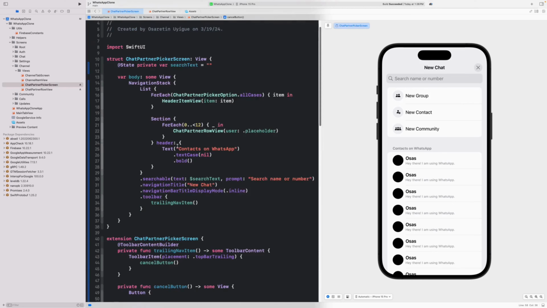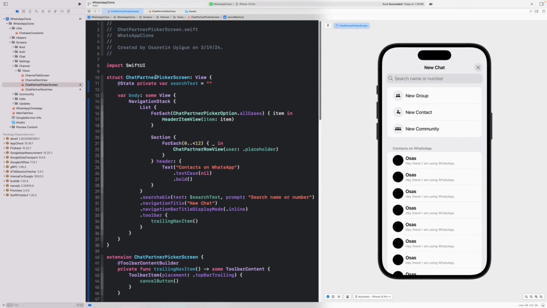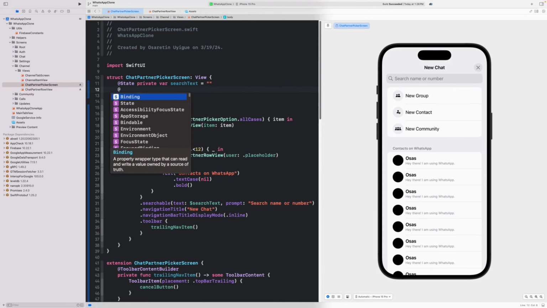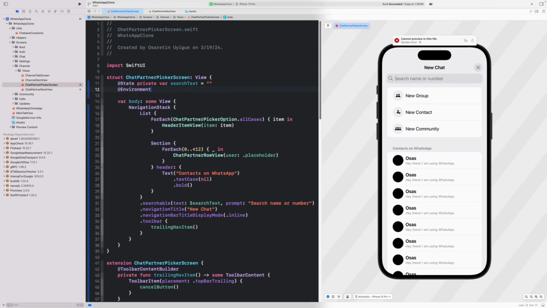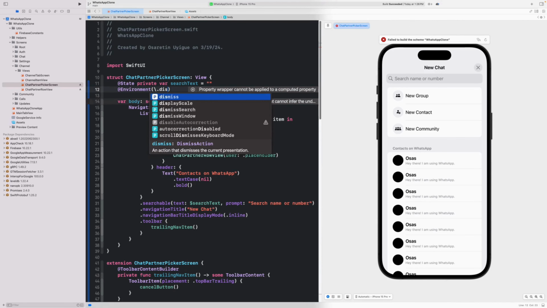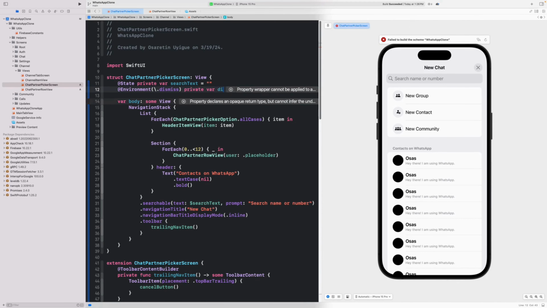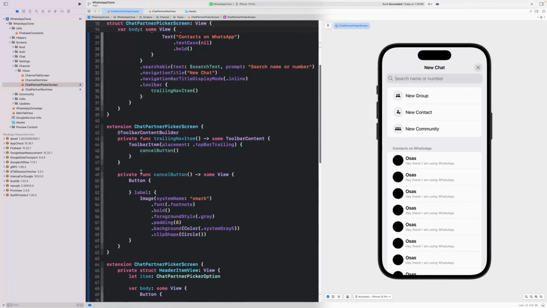The last bit is, let us take this chat partner picker screen. Well, actually, first, because we want to be able to use this cancel button to dismiss this entire screen, I'm going to access the dismiss environment variable. And so now we're going to come down here, and inside of the cancel button, or dismiss button, I'm going to call dismiss, and I'm going to invoke that.